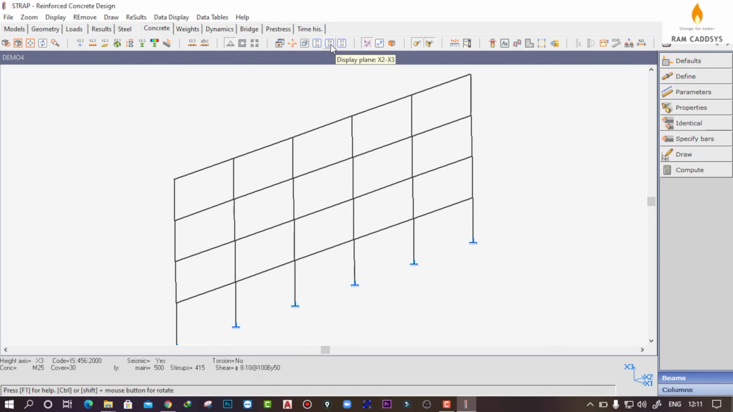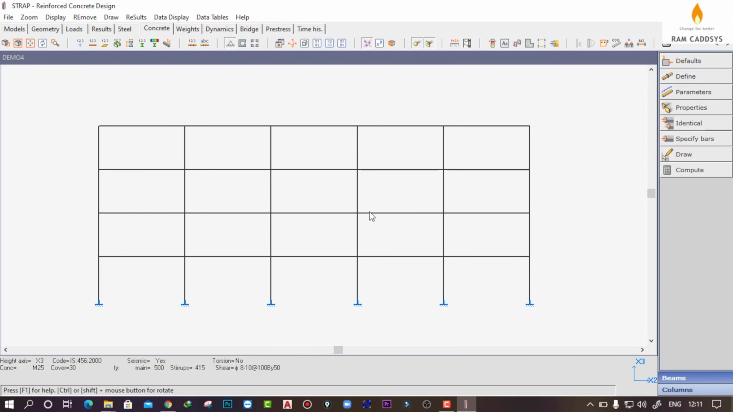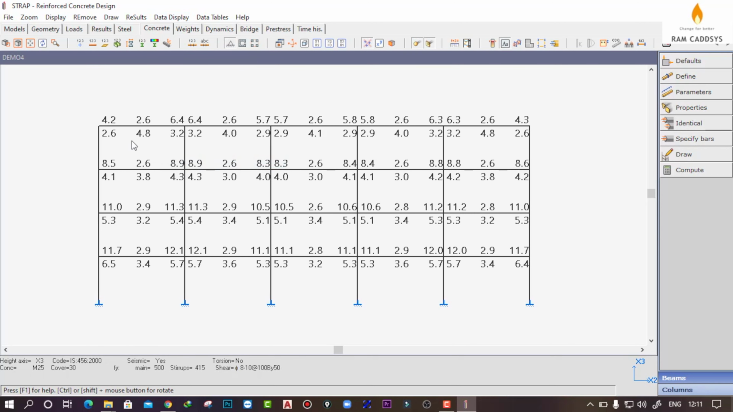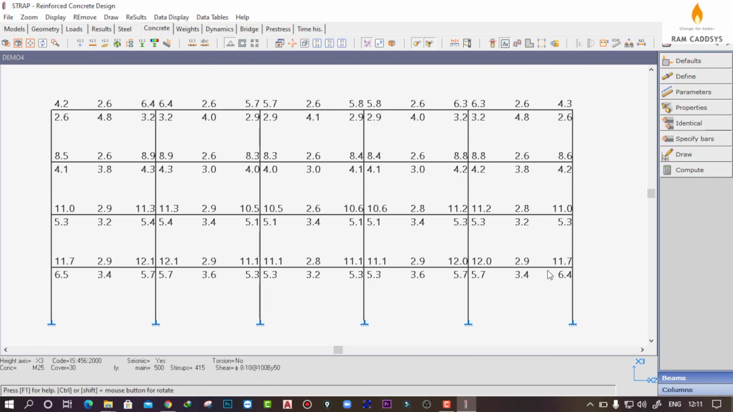Now let's go to x2, x3 plane and go to data display. I want the steel area at support and span. So you can see the steel area at the support and at the end, the top and bottom both are showing here. You can see at the support section the top reinforcement is higher, at the mid section as we have bending moment at the mid section, so it is showing the higher value at the mid section.